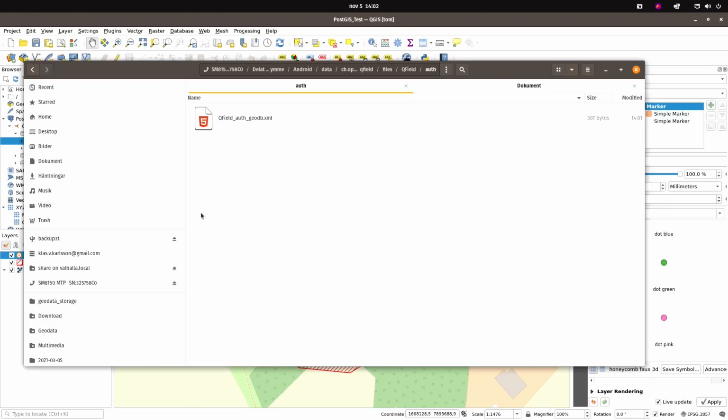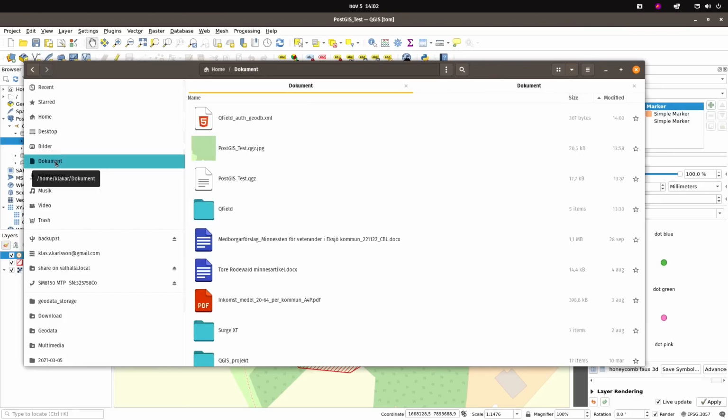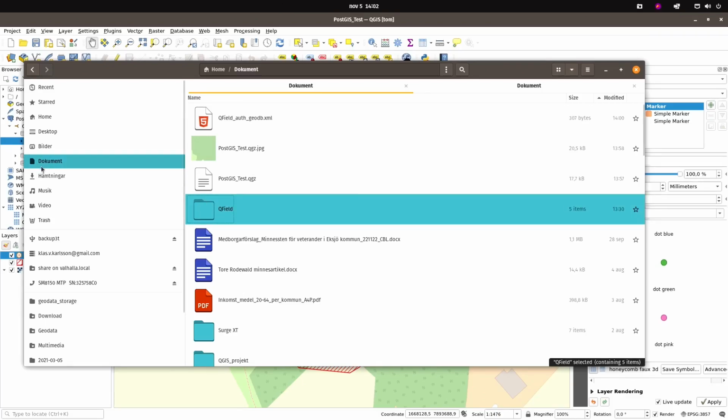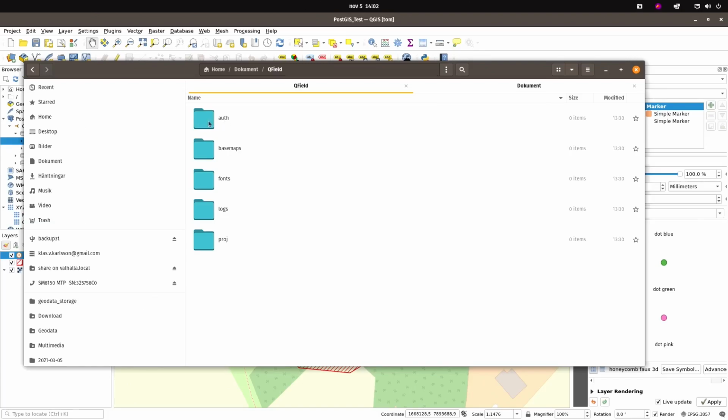For recording purposes, I am using a desktop version of QField, and that is possible to install on Windows and on Linux and Mac as a beta for now. On Windows and on Linux, I'm not sure how it is on Mac, when you install the QField application and run it for the first time, it will create a QField folder in your documents folder. So if you go to your documents folder on Linux or on Windows, there should be a QField folder when you run QField for the first time. And inside that, you have this auth folder.